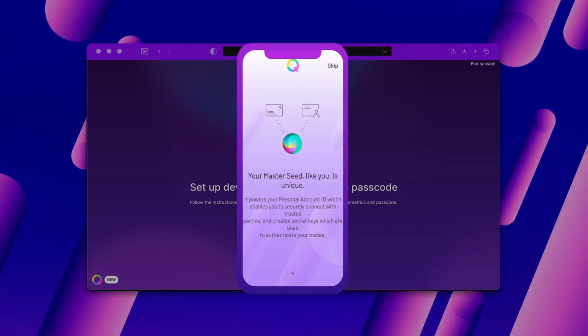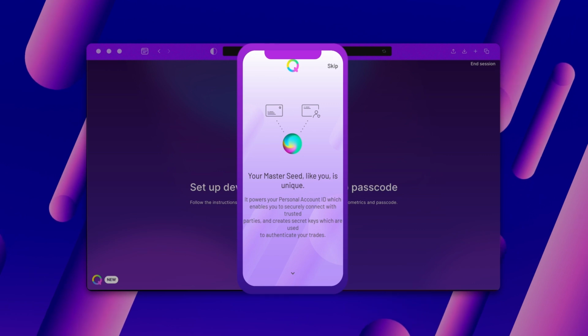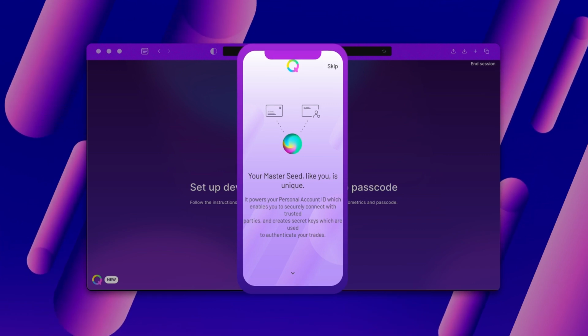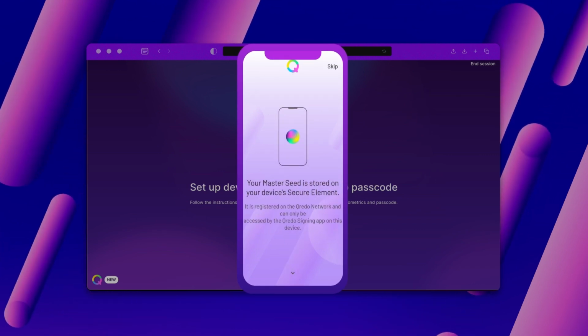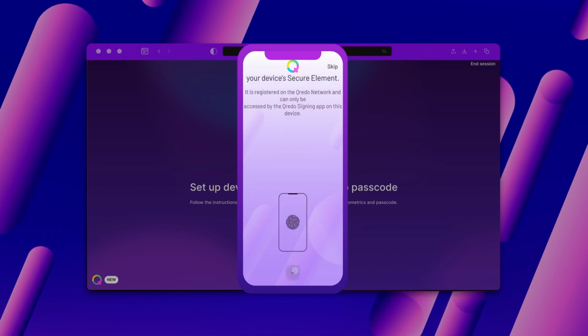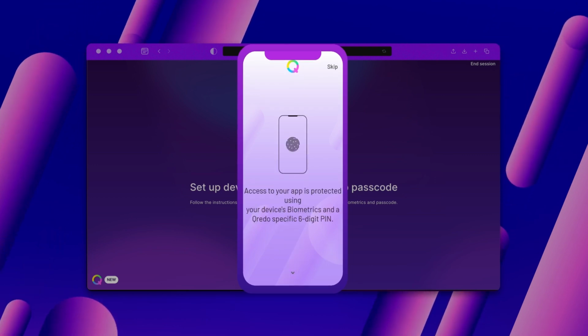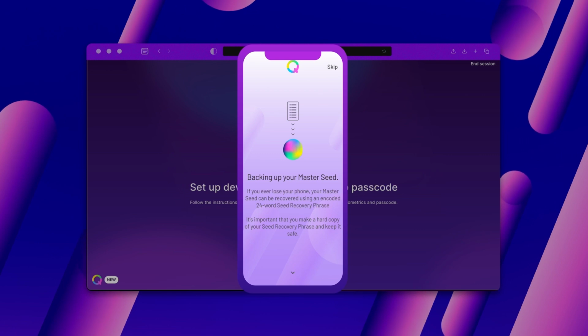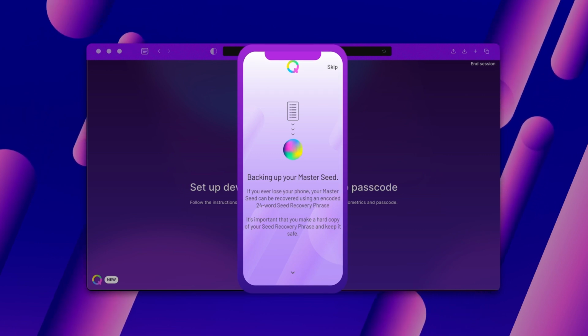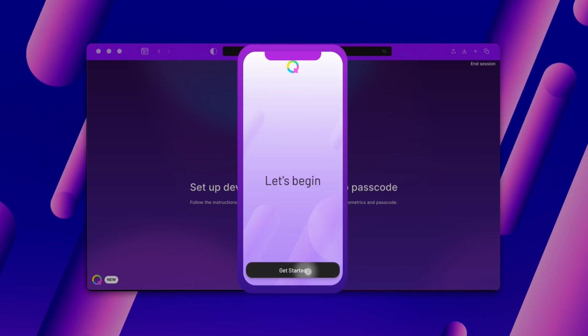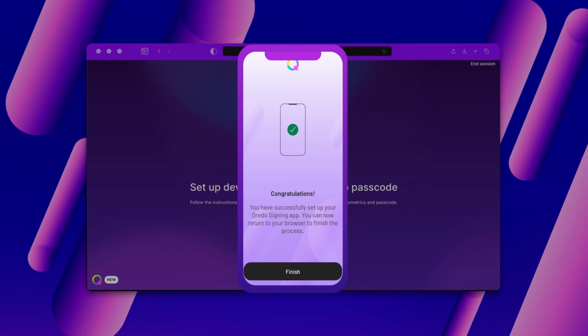Next, follow the instructions on your Qredo signing app to set up your device's biometrics, passcode, and master seed. You will then be asked to confirm your seed phrase. These 24 words will be used to recover the signing app if your mobile device is lost, stolen, or damaged. Please ensure that your master seed is kept in a safe place.